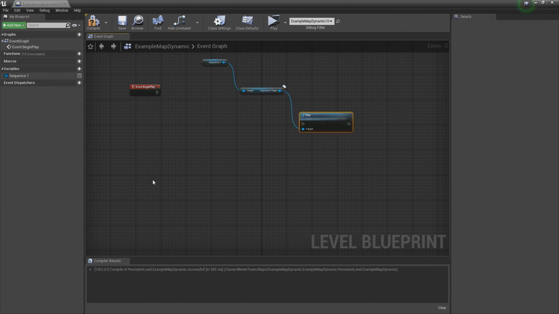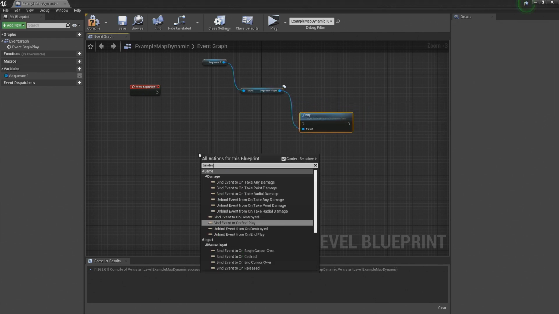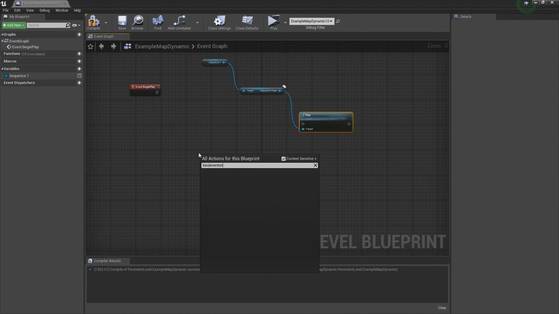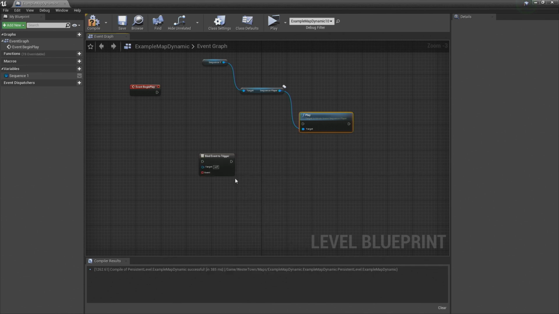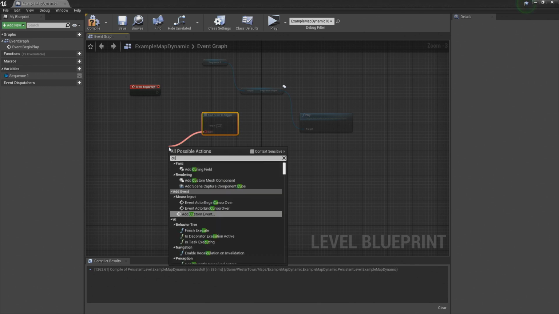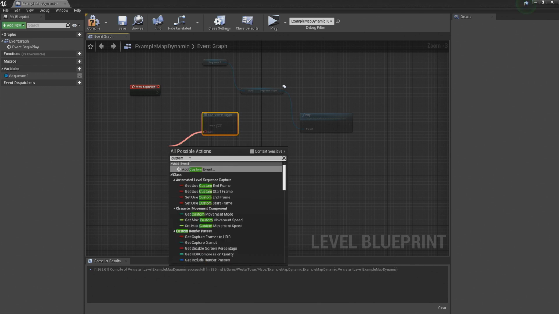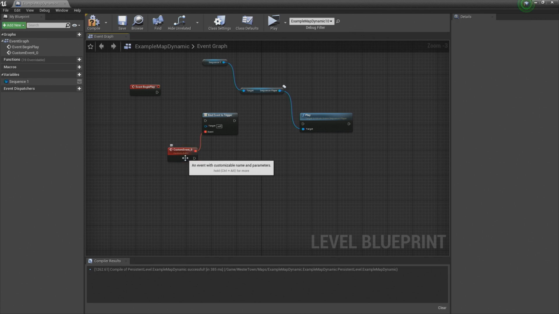So now that we have these selected, we are now going to type in bind event to trigger. And you look, it's not showing up. We got to turn off this context sensitive. And there it is. Bind event to trigger. So we're going to put this right here. Okay, we're now going to add a custom event. We now have a custom event.